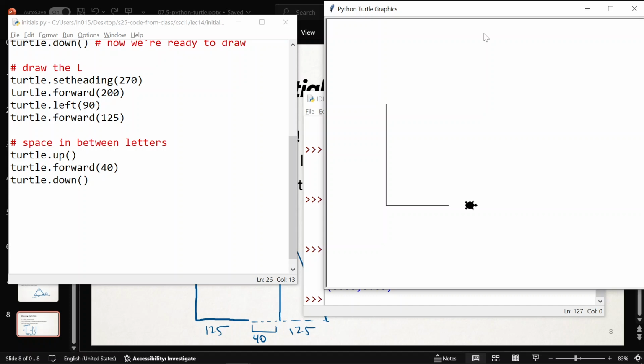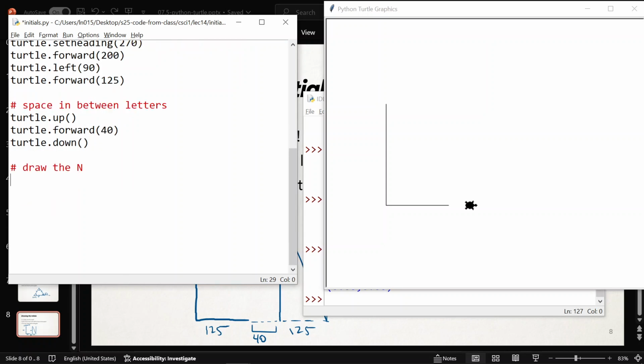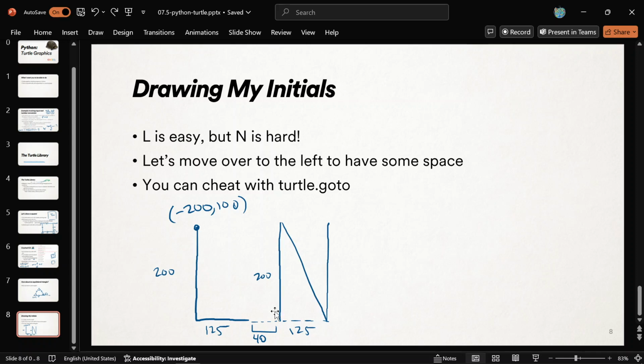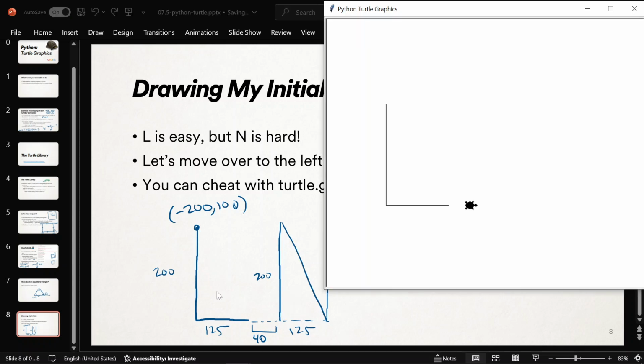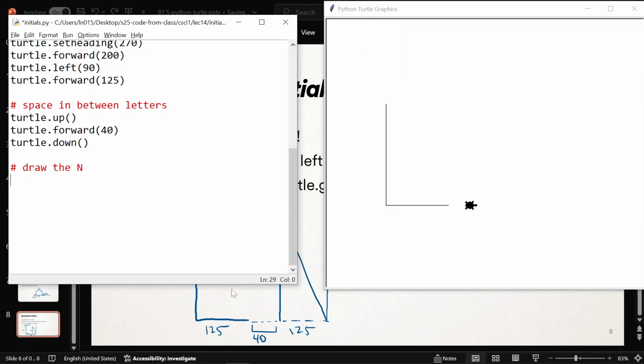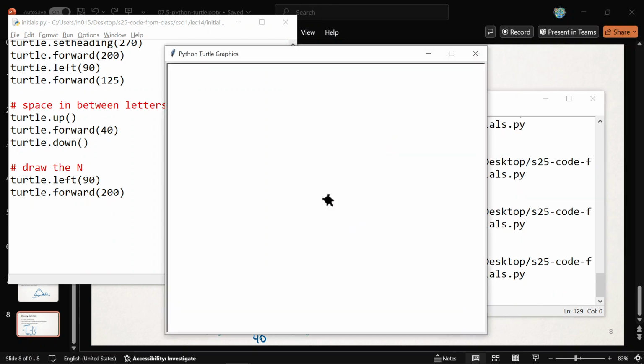So now the end's the hard part, of course. So now it's time to draw the N in my last name. So turtle's sitting right here, facing east. We can just do a left by 90 to get him in the right direction now and go forward by 200. That would work. So turtle left 90, forward 200. I guess most of the way there. There. And now we are at the hard part.